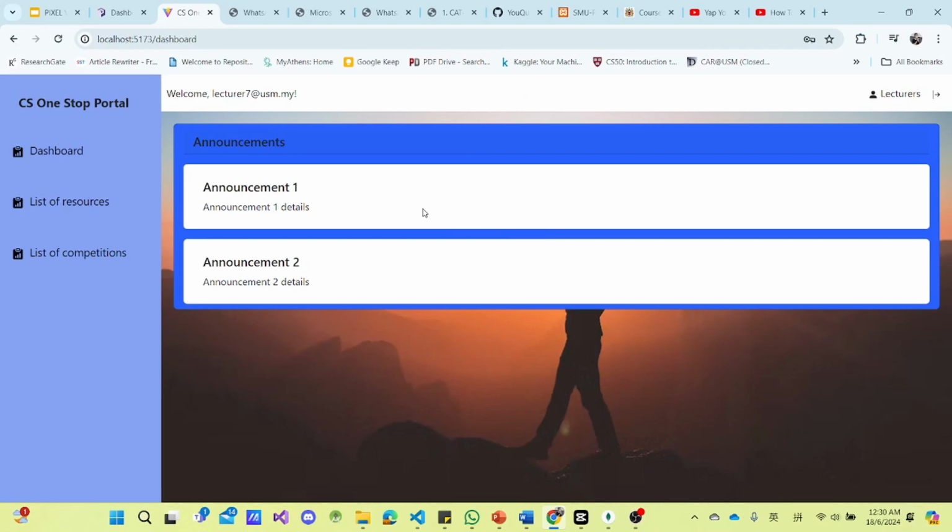So now I will briefly introduce the user interface of the whole website. On the dashboard page, they will show the latest announcement as shown in the card here, the title and also the details. The website will consist of one sidebar that consists of dashboard, list of resources, and list of competitions. And then the welcoming message followed by the email address, and also the role of the user, and finally the logout button. So now I'll proceed to the list of resources page.